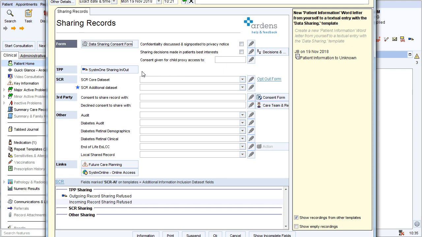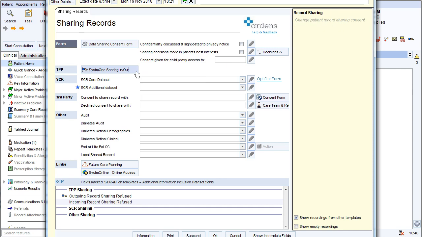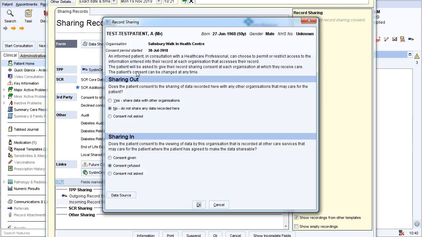You then have a link to the System 1 sharing in and out screen. This is where I can record the patient's preferences to the enhanced data sharing model within System 1, or EDSM. Here you have a preference for sharing out and for sharing in.